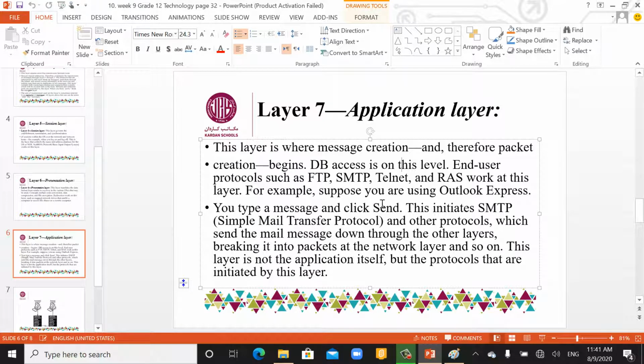For example, suppose that you're using Outlook Express. Think about the examples: you're using Outlook or you're using YouTube. You type a message and click send, like in WhatsApp. This initiates SMTP, the mail transport protocol, which sends that mail message down through the other layers, breaking it into packets at the network layer. In the network layer, it creates the packets, and so on.